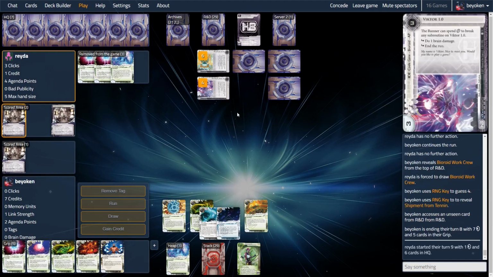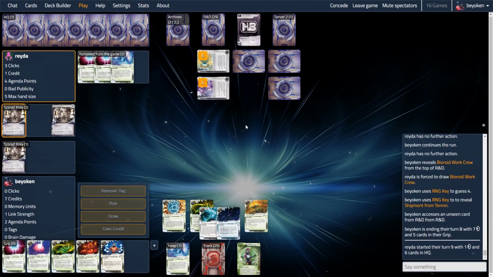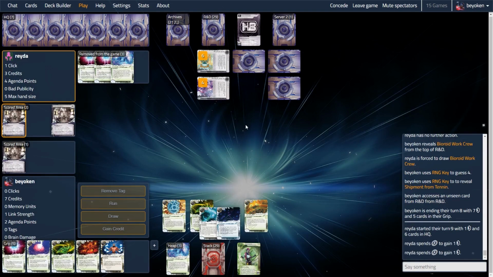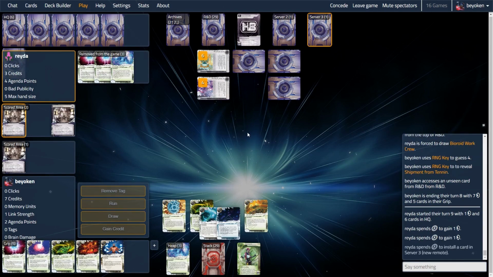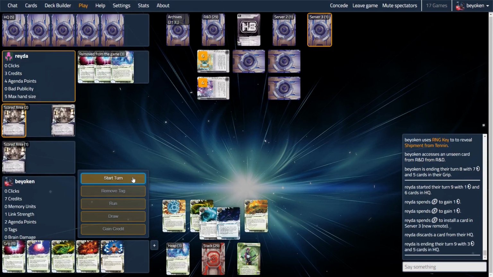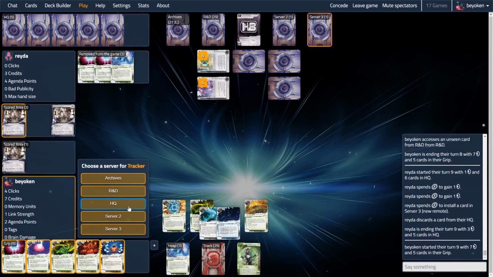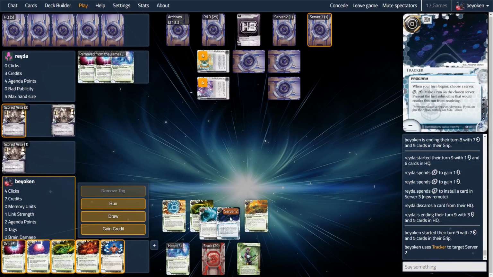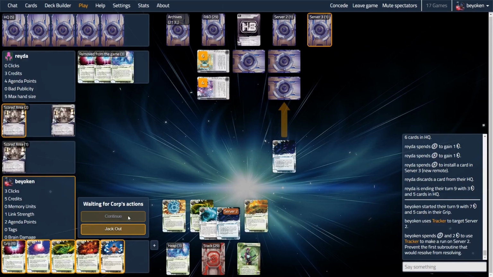Alright, so now my opponent's starting to force breakers out. Or are they? If you think about it, even though it costs 4 clicks to break all the subroutines on R&D, it actually doesn't, because with Tracker, surprisingly, I'm allowed to negate 1 subroutine. So I only need to spend 3 clicks to get through R&D.